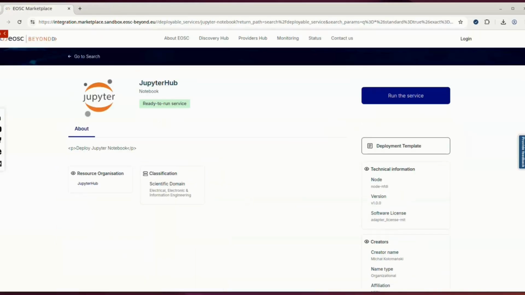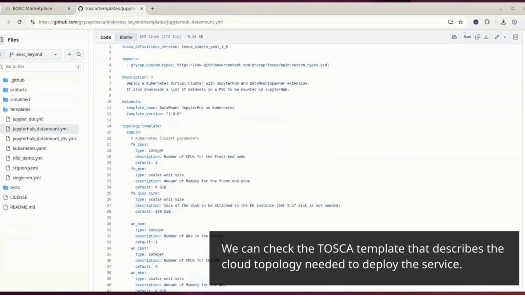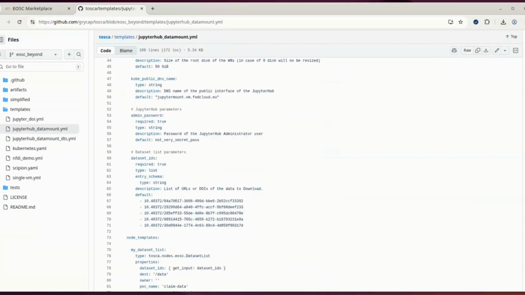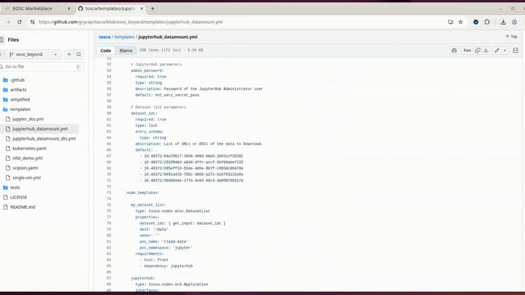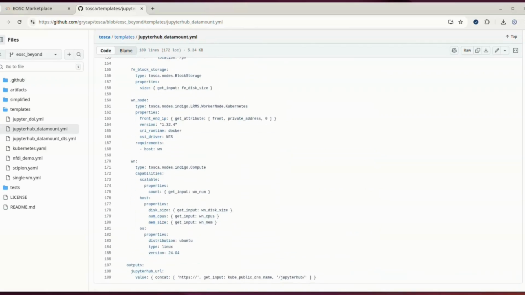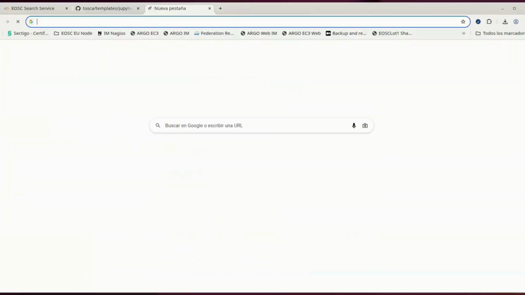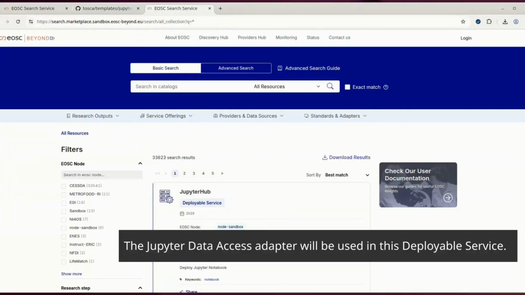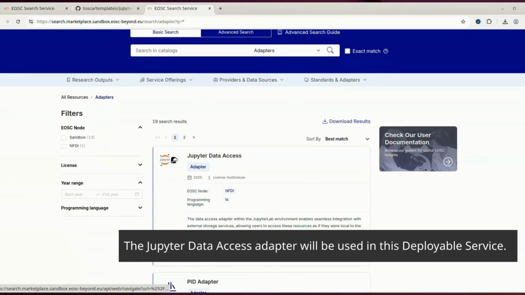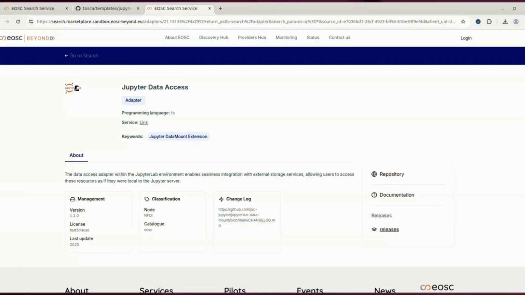The service description provides technical information, classification, provider details, and a direct link to the TOSCA template that defines the cloud topology. Opening the template, we can inspect the components of the infrastructure. From a typical JupyterHub deployment, this one has been extended in two aspects: to pre-load datasets when the service starts, given the dataset's DOIs, and to include the Jupyter Data Access adapter to allow the sharing of data with external data stores. The Jupyter Data Access is one of the adapters you can find in the EOSC Discovery Hub.